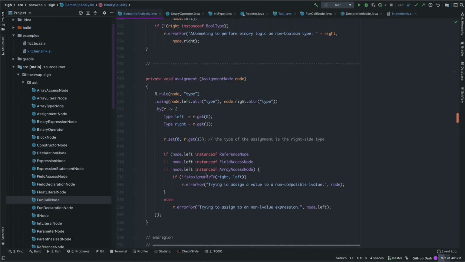For assignment, we check that the left part is something that can be assigned. We check that the left part is a node that can be assigned, so it's either a reference node, so that would be a variable, a field access node, so that would be a field of a structure, or an array access node, which is how you write to an array. And we can see that the type of the assignment is simply the type of the right-hand side. So there's left-hand side, right-hand side.